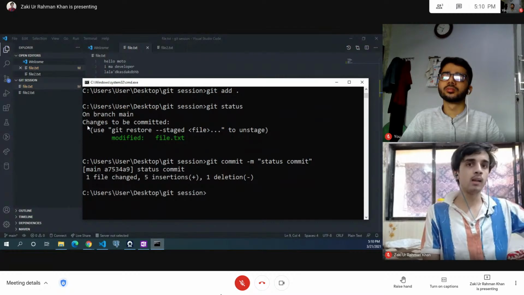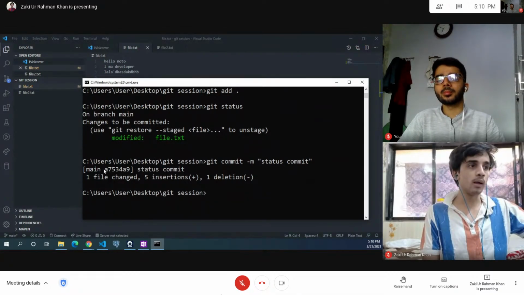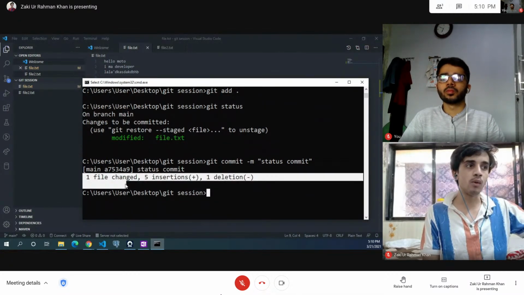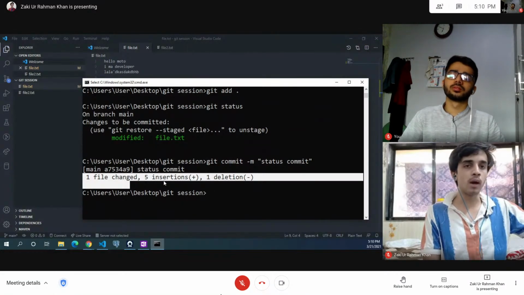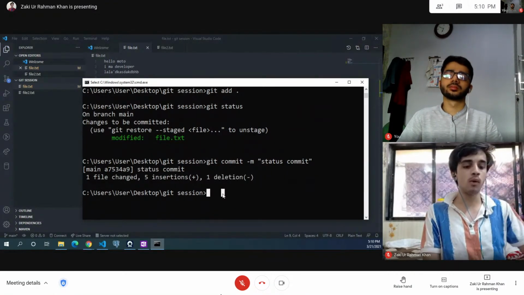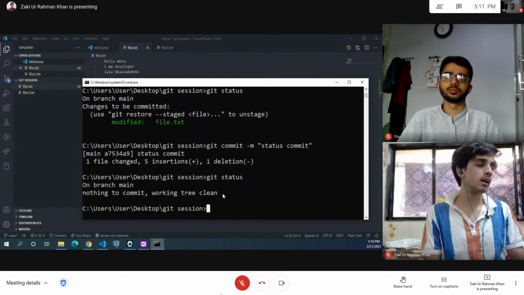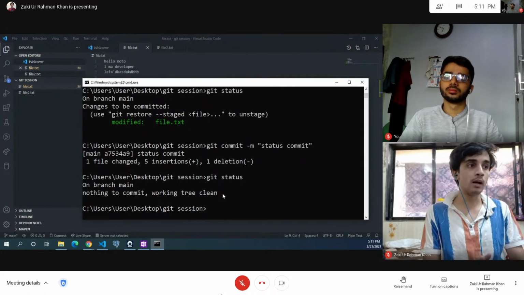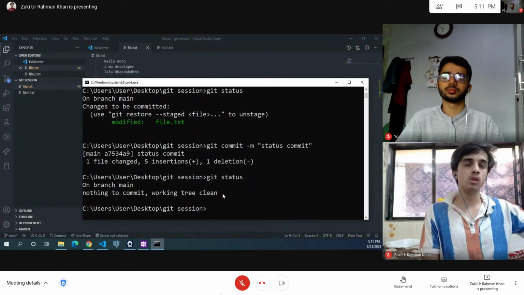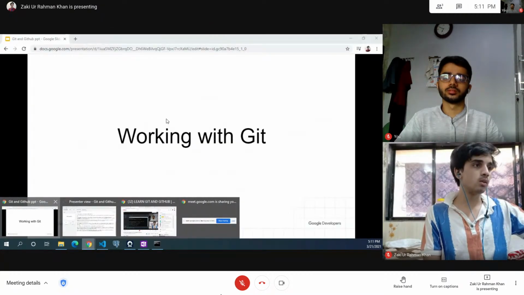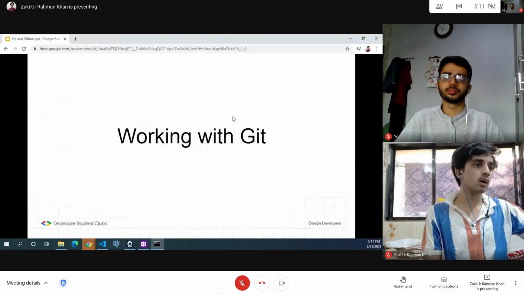So again, Git told me that you have added to main, one file changed, with one insertion and one deletion. Now if I run git status again, it says: on branch main, nothing to commit, working tree clean. Okay, so these were all the commands. Let me come back to my slides.